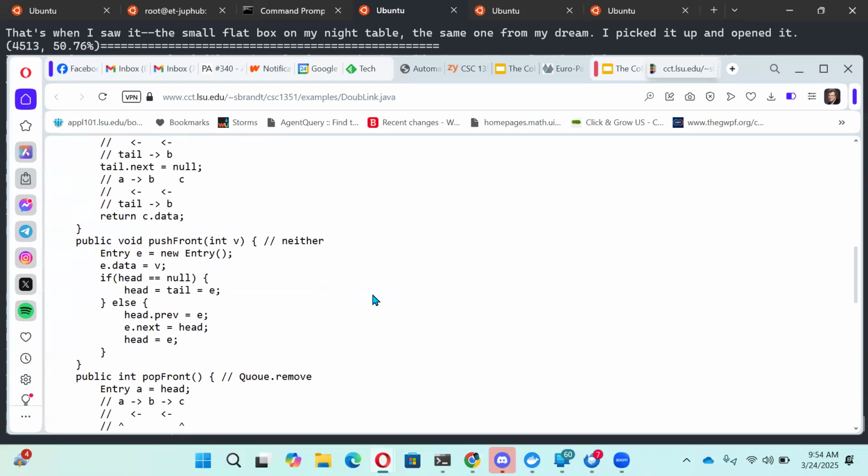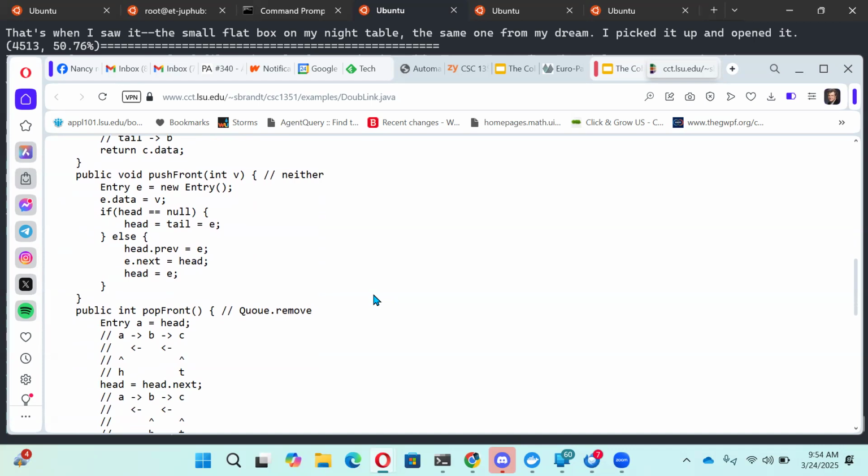Okay, so now I'm going to push something onto the front of my doubly linked list. I do everything kind of the same, right? A new entry, E.data equal V. If head is equal to null, then head and tail equal E. But else, I say head.prev is going to be E, that new thing that I created, and E.next is going to be head. So I've made E sit in front of head, and I've filled in both links. And now I update head to equal E. Make sense?